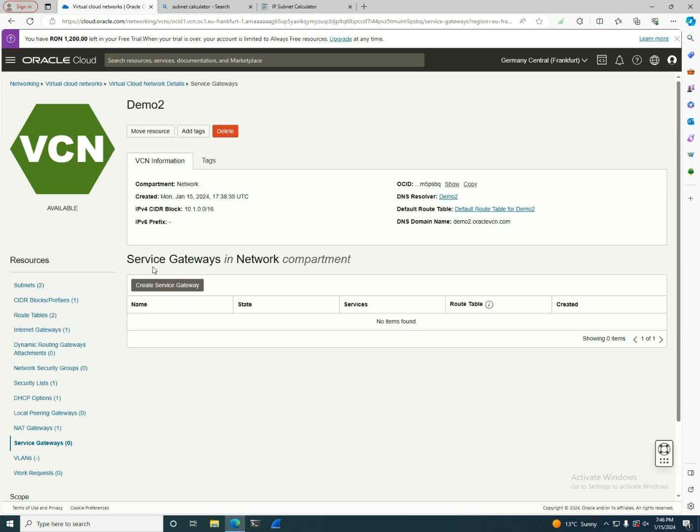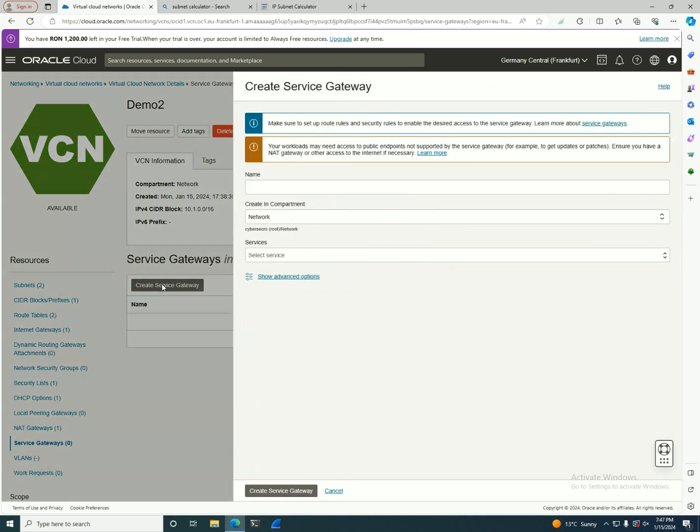This service gateway is used to access services that are in OCI using the Oracle backbone. So I will not go over the internet using the internet gateway to access, let's say, object storage or another service that we want to use from OCI. So I'm going to create an SGW demo, for demo 2.